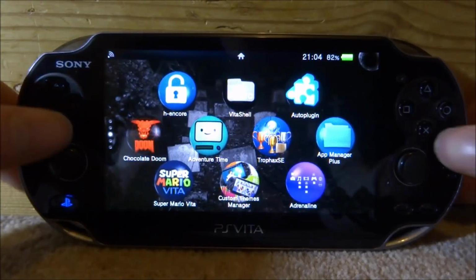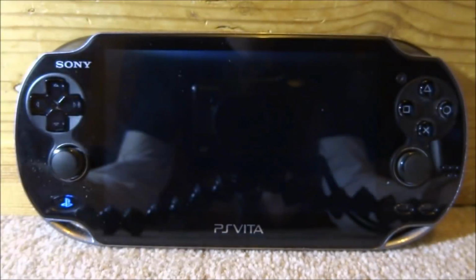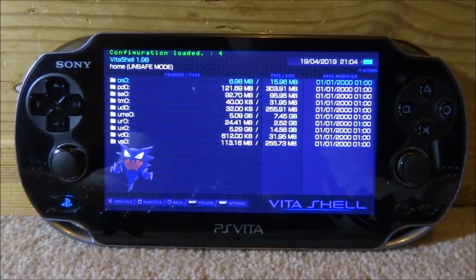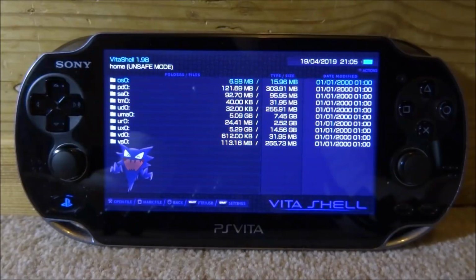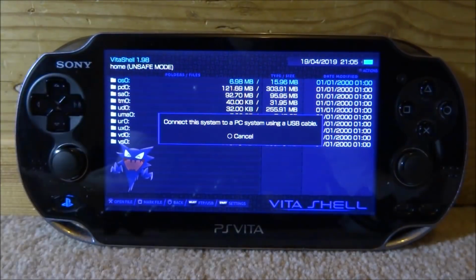So if you guys want to get this, all you have to do is go ahead and start up VitaShell. Now keep in mind, you will have to have the PC game files. I'm going to be using the Steam version, but you can pretty much get the game from wherever you want. So what we're going to do, we're going to press select, we're going to go and connect our PS Vita to our PC, so I'll go and do that, and then I'll show you guys what to do next.